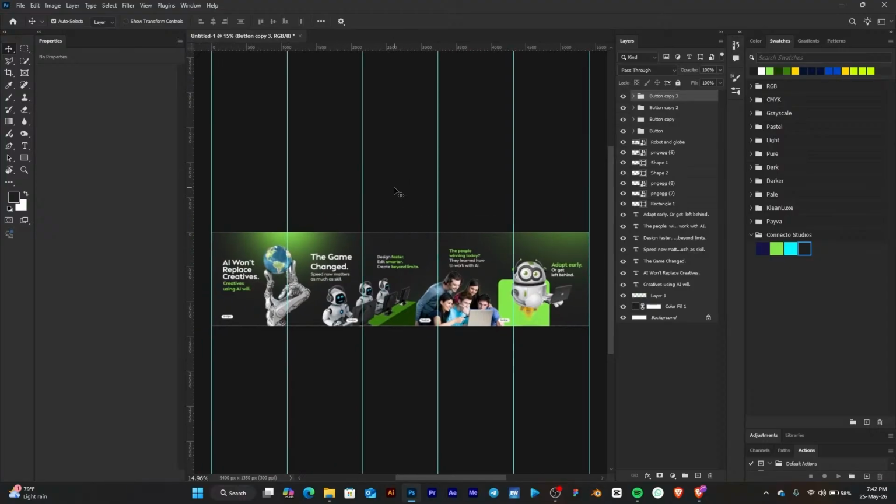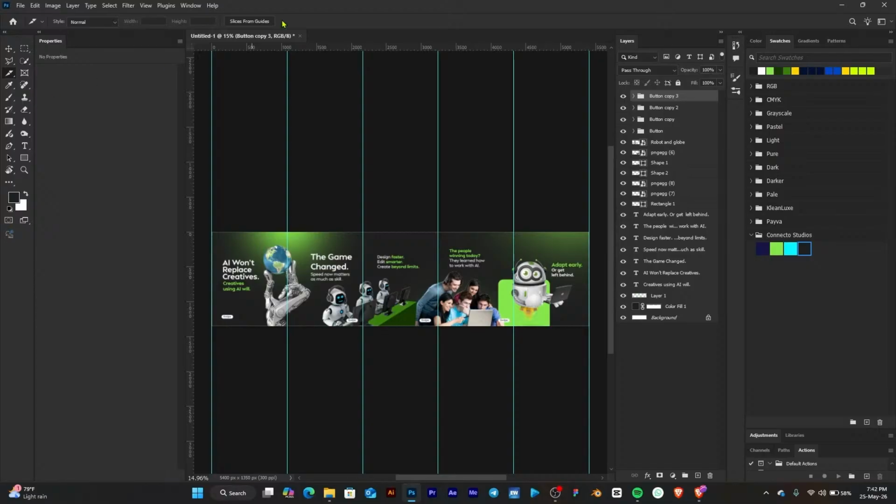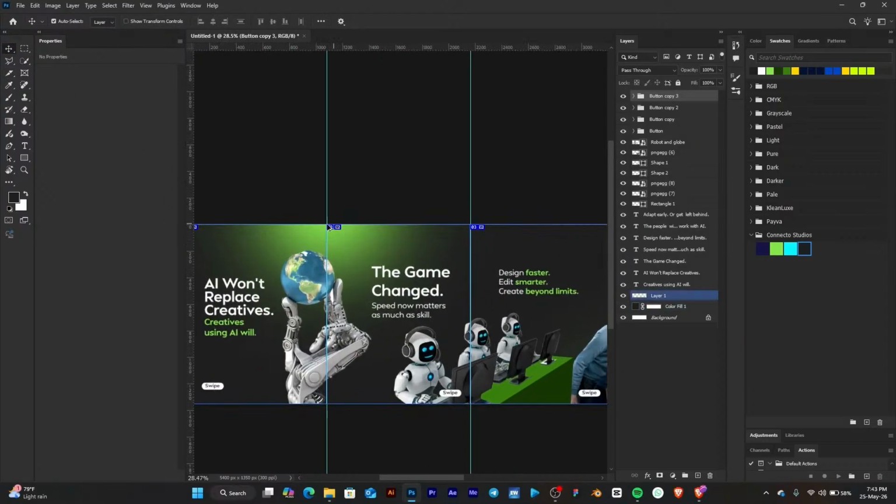Now this was the purpose of creating these guides, so that we can export each frame of this design. All we have to do is select the slice tool. So when you come to your crop tool, all you have to do is right click and select the slice tool. So you come up here and click slices from guides. Now you can see, let's go back to the move tool.